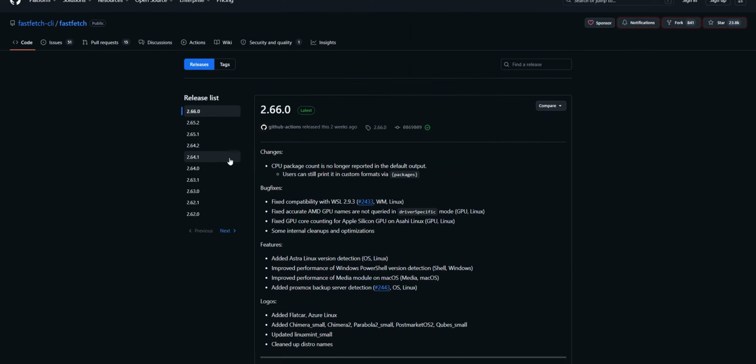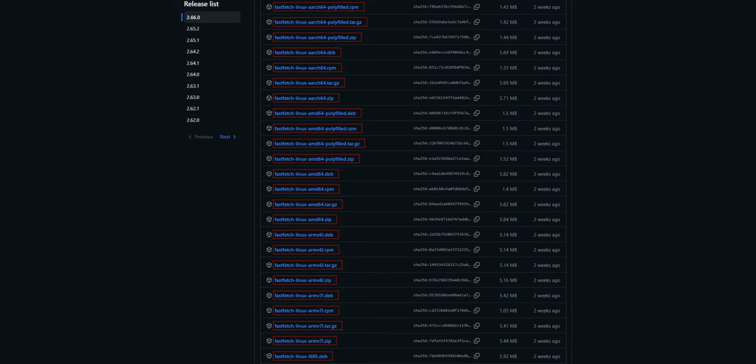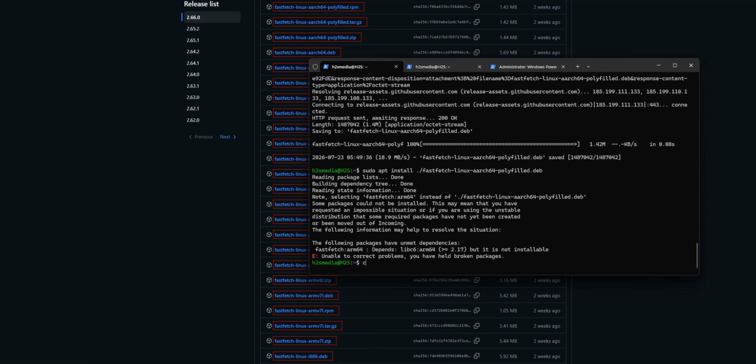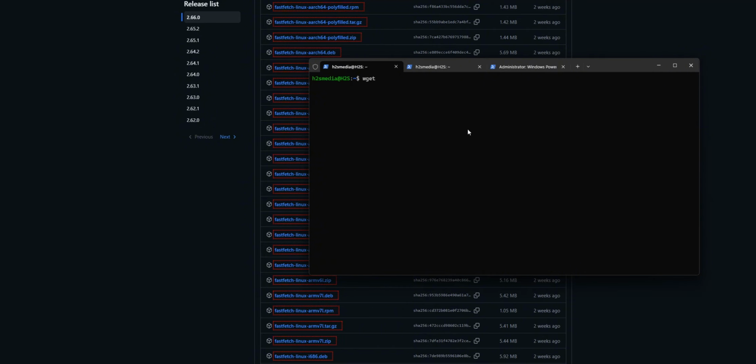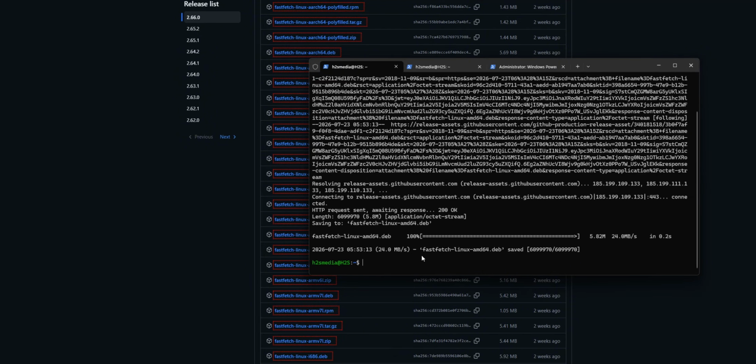Depending on your system architecture, download the appropriate package. Most users should download the AMD64 .deb package. Simply copy the download link. Now go back to your Ubuntu 24.04 terminal and use wget and paste your link. Press the enter key. The Debian package will be downloaded on your system.